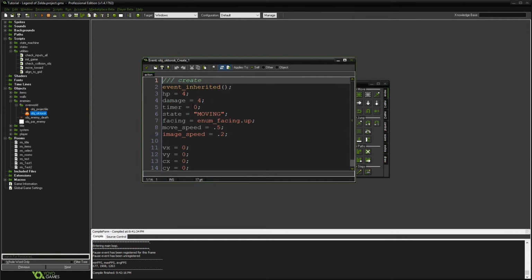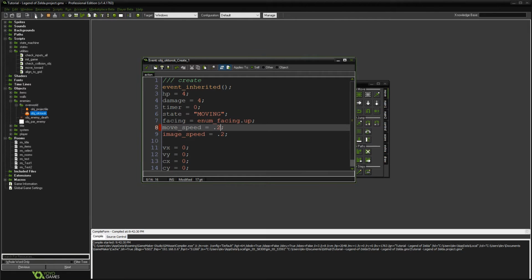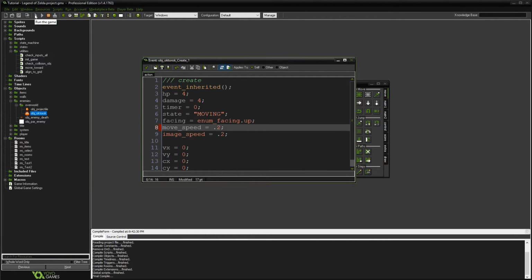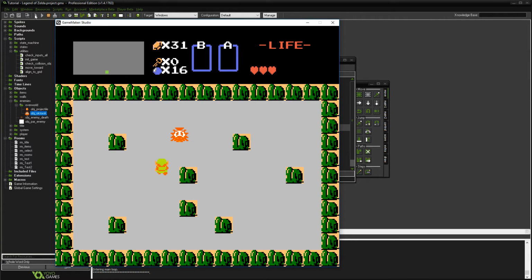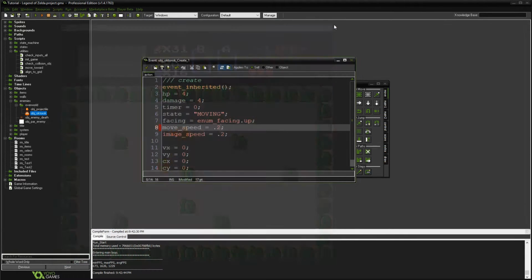And if I go into the create statement and I change his move speed to 0.2 and I do this again, he just spins there. He doesn't actually move. And that's because there's a problem in the code. So we're going to fix that. That's going to allow for the subpixel movement.